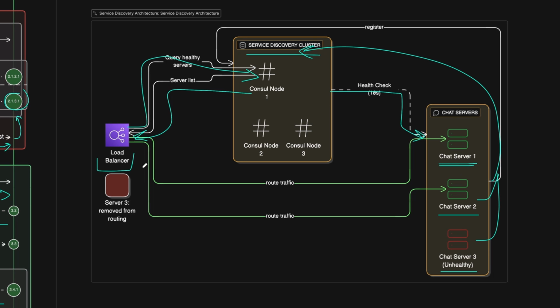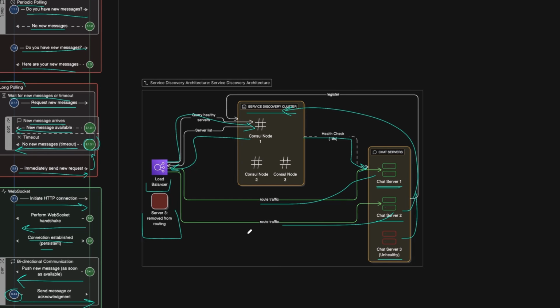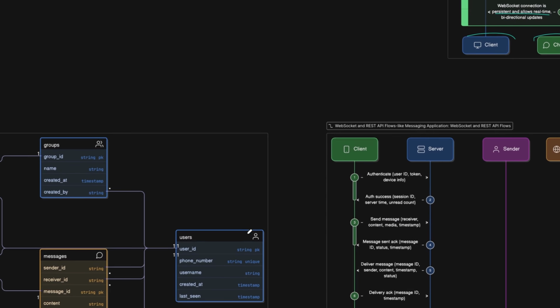So the load balancer will be able to update the routing table and then route all the traffic only to server 1 and server 2. And it will know that server 3 is removed from the routing, so we are not making any requests to server 3. That's how we will manage the load balancing and traffic routing.